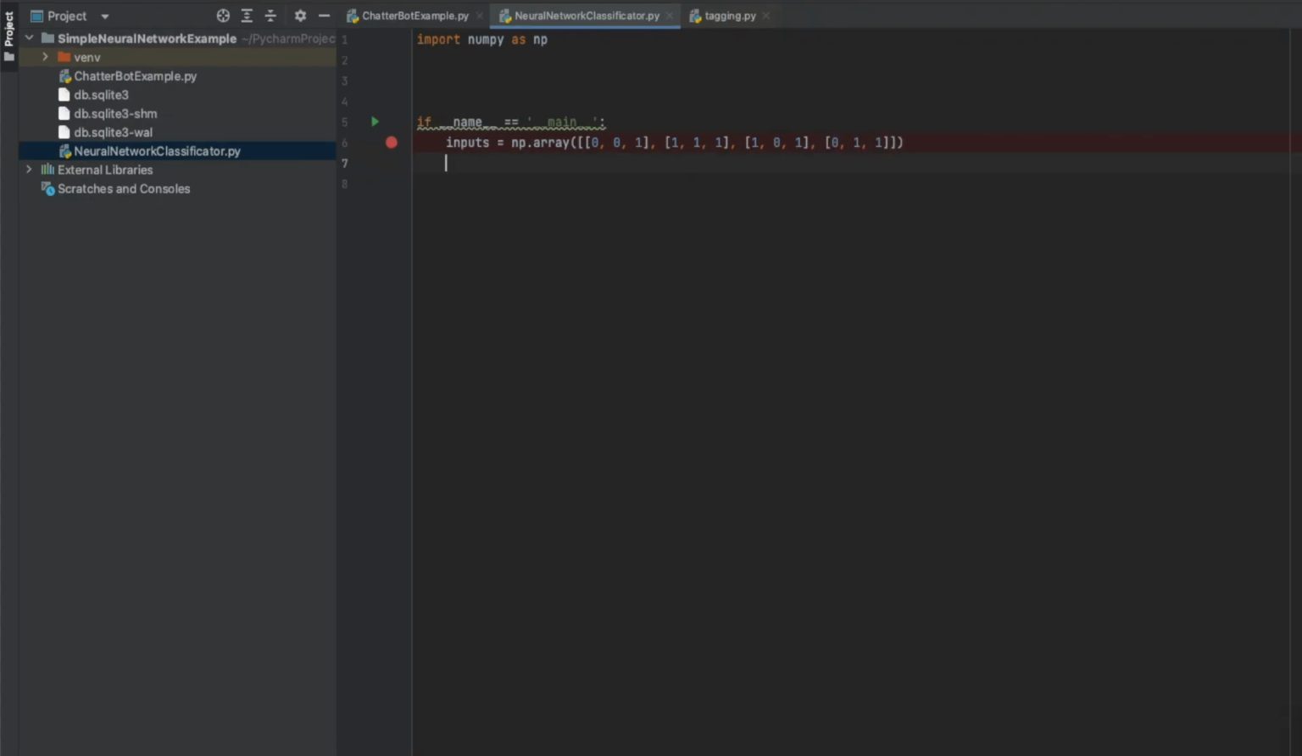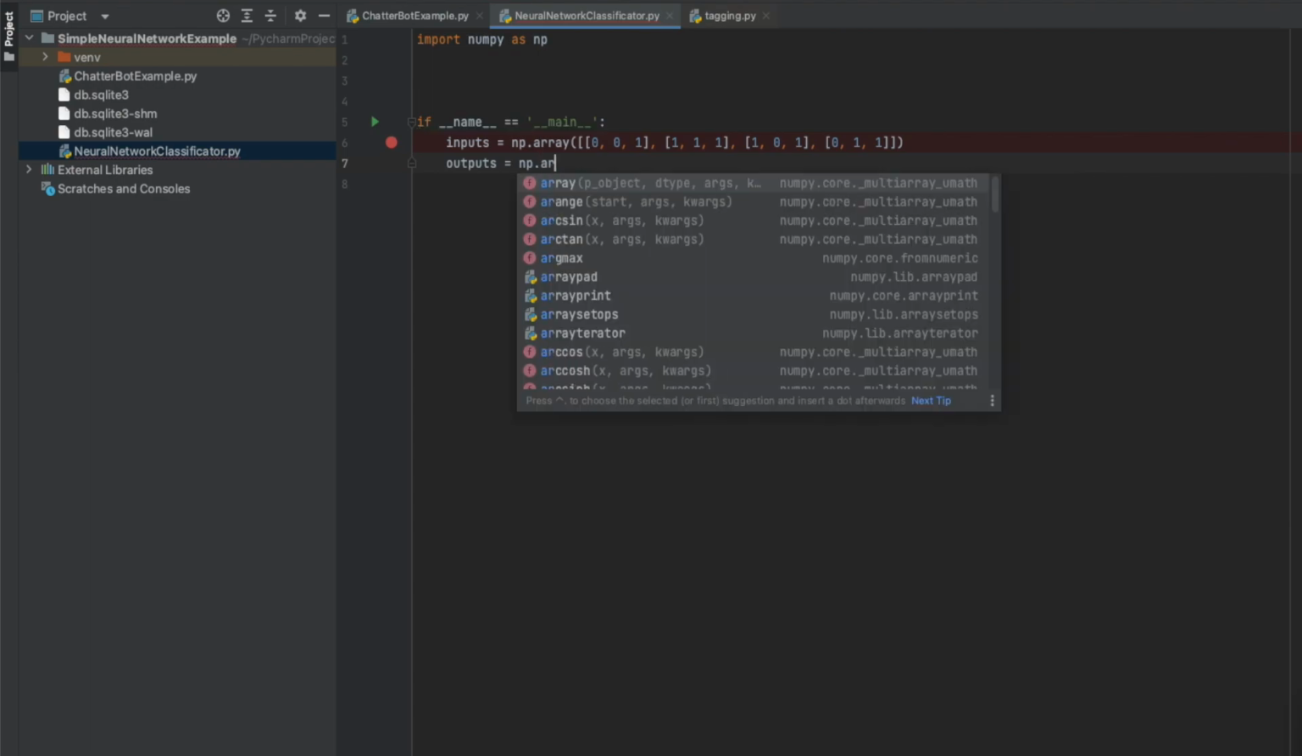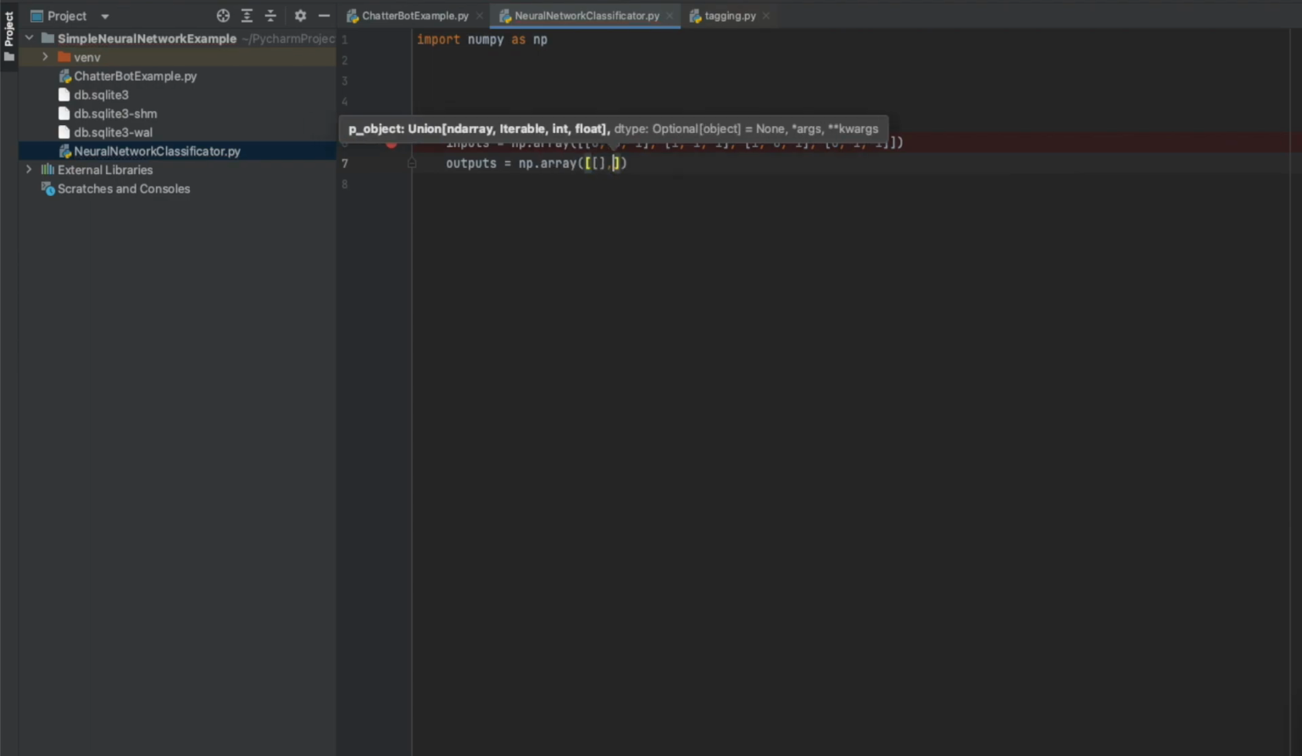Now we have to provide the outputs array. Outputs equals np.array, and we'll have to provide a matrix with 4 lines and 1 column. For the first one we will have 0 as an output, 1 for the second one, 1 for the third one, and 0 for the fourth one.